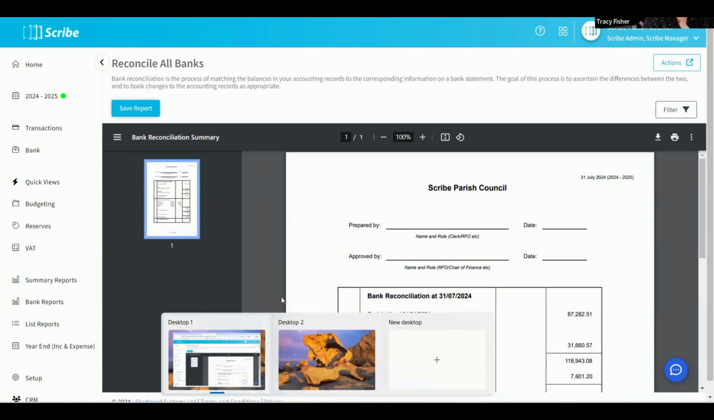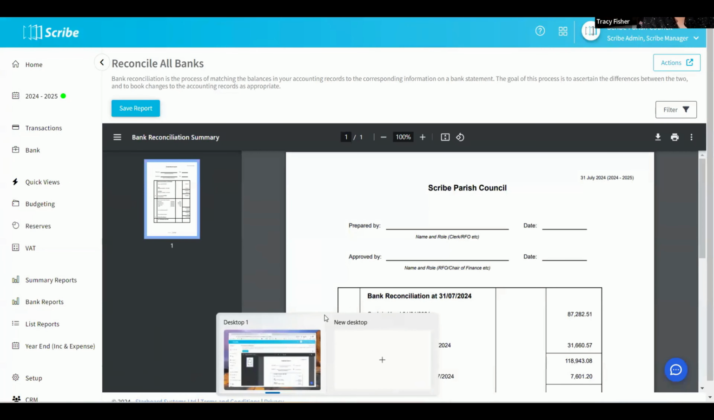Once the report runs, I've got some pictures that have come up there. I don't know how to get rid of those at the moment. That's not very useful, is it?